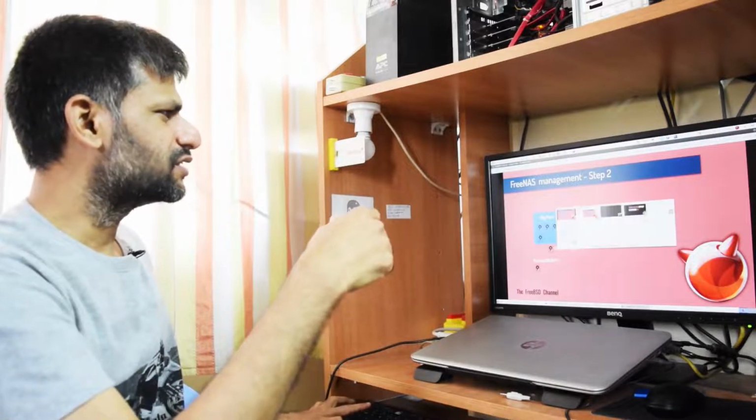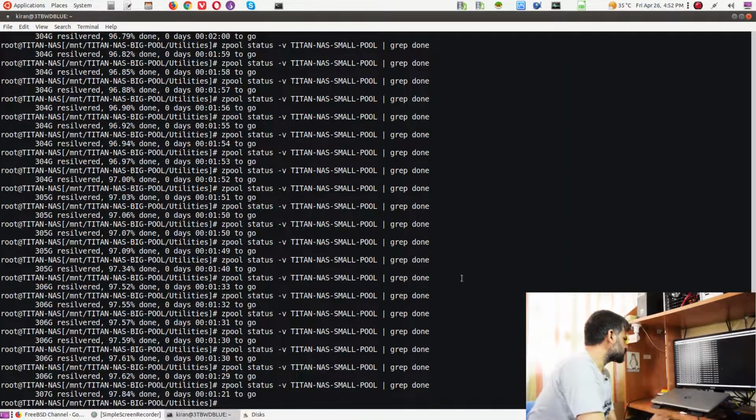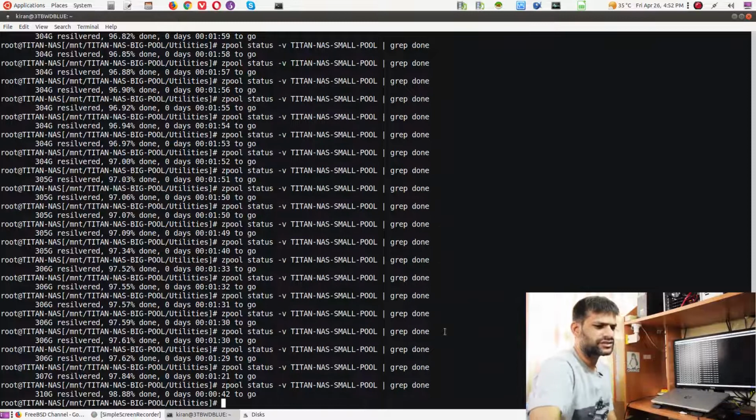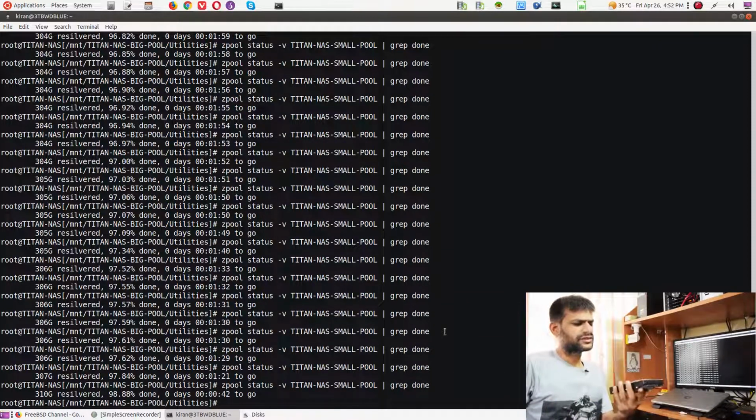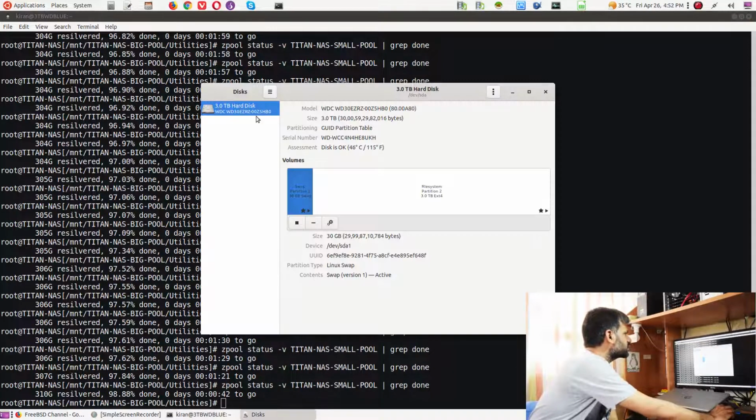Okay, so that's all. So we are back. It is about to complete this resilvering. You can see here it's just a few seconds to go. Meanwhile, while it is doing the same, I removed the drive. As you can see, this is the 2 TB Toshiba drive, and you can see the drive is no longer available in that PC. It has that PC's hard disk, which is a 3 TB Western Digital Blue drive.